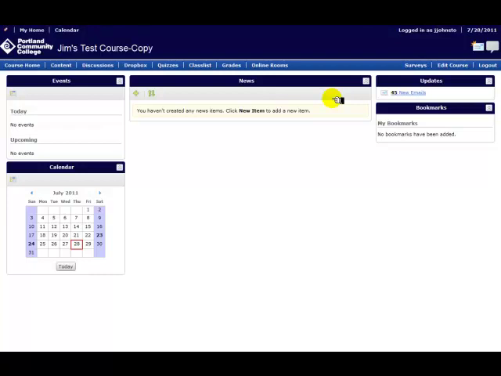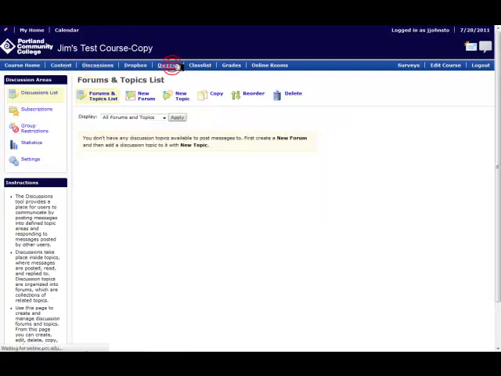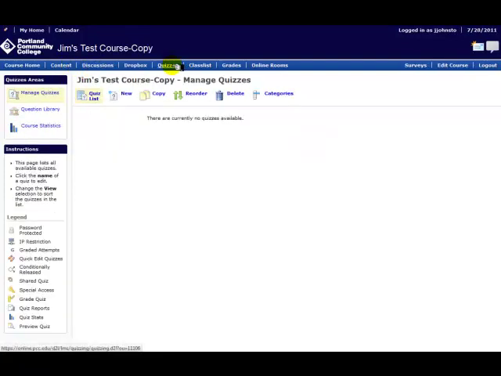So what I'm going to do is show you how to copy the content from a course that I've taught before into a new term shell. So this shell is completely empty. It has no content. There are no discussions, no quizzes. So as I say, it's completely empty. So I'm going to show you how to copy the content from before into now.